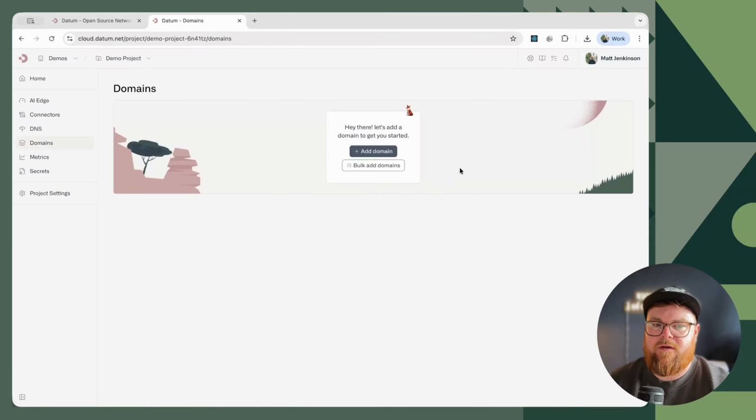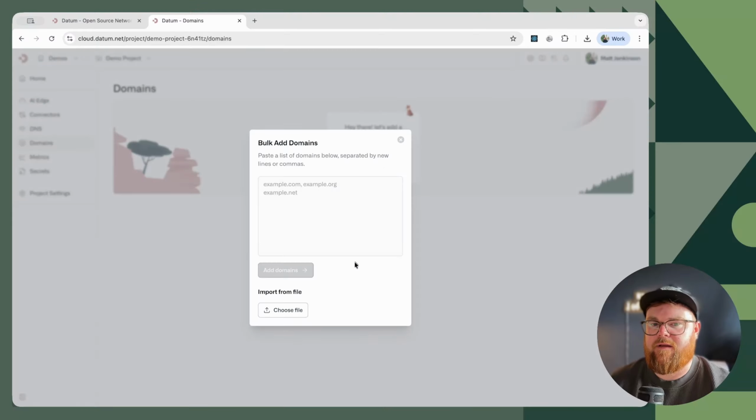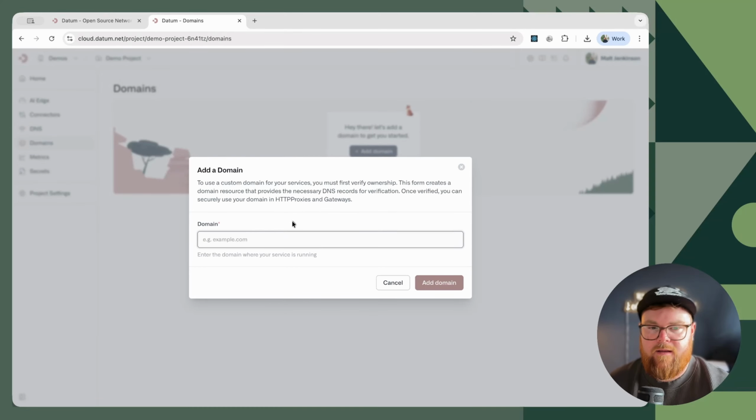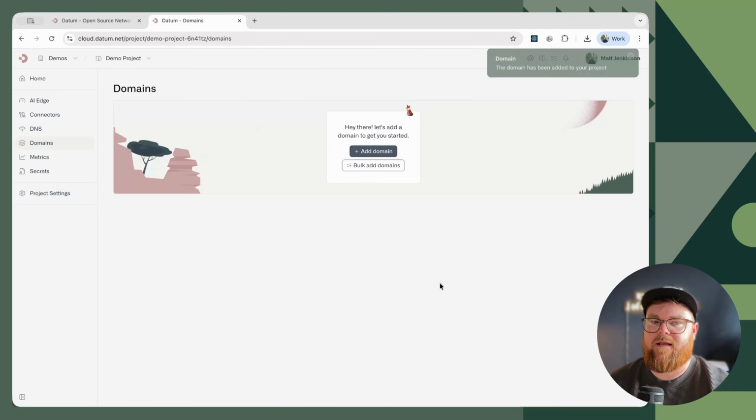You do have the option to also bulk add domains, so you can do that by typing them in with a comma or a new line. You can also import a file as well. But for this one, we're just going to simply add a single domain, and that will be matthewjenkinson-demos.dev. Then let's click Add to add that one.